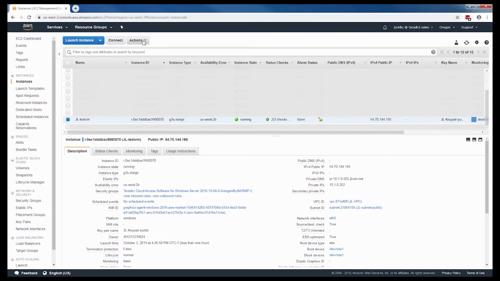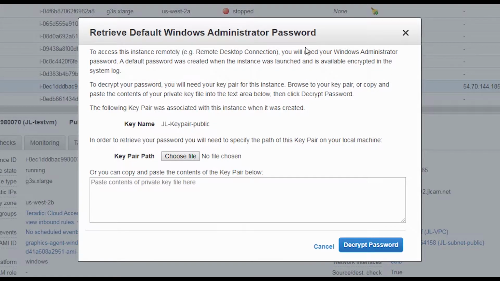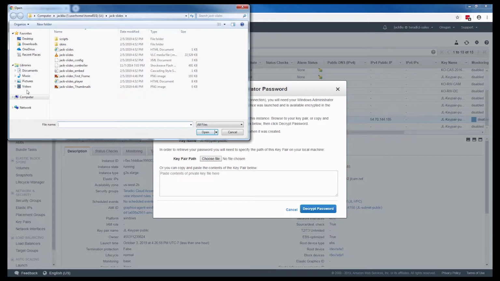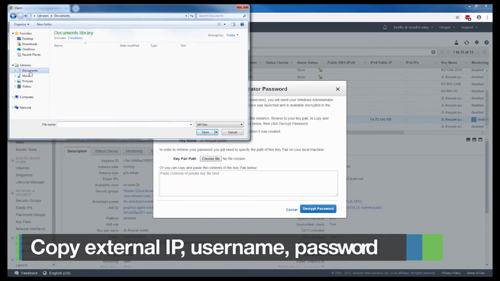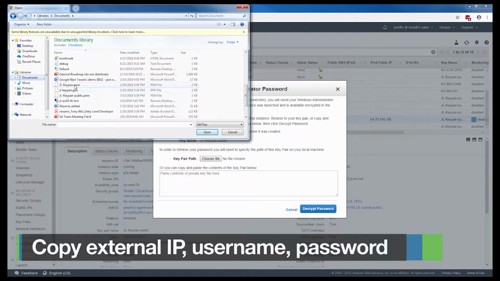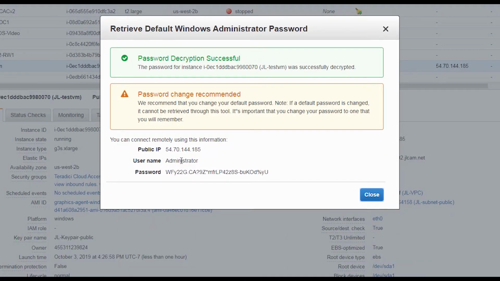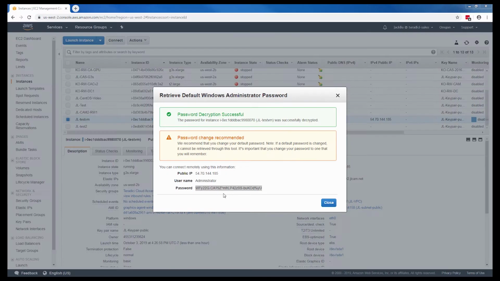The way you can tell that it is ready is when you go into Actions and Get Windows Password, it'll pop up this prompt where I can upload my private key pair. If it is not ready, it'll give you a warning that says, hey, you need to wait a little bit longer before that is ready. So I need to go into my documents. This is the correct key pair. I need to hit decrypt. And there you go. It gives me the username and the password. I need to copy this to Notepad, and I can hit close.